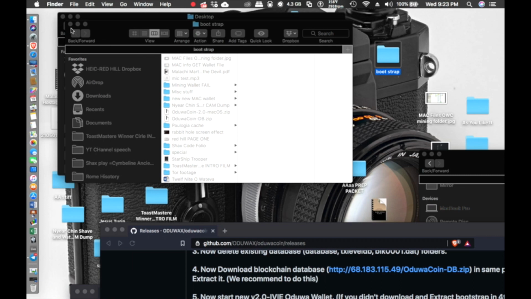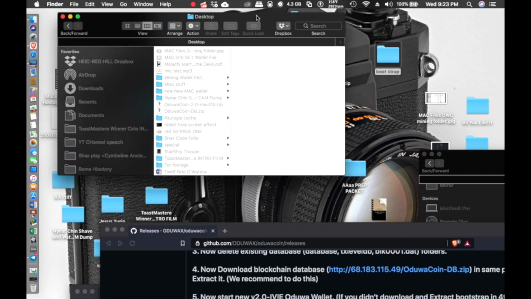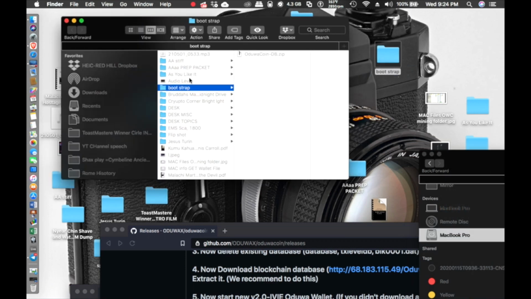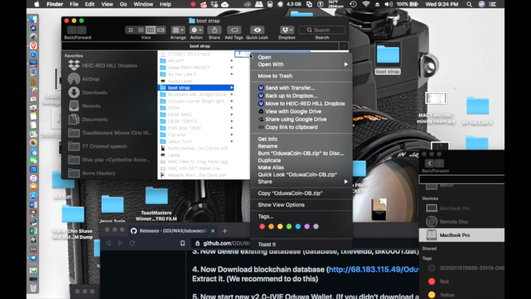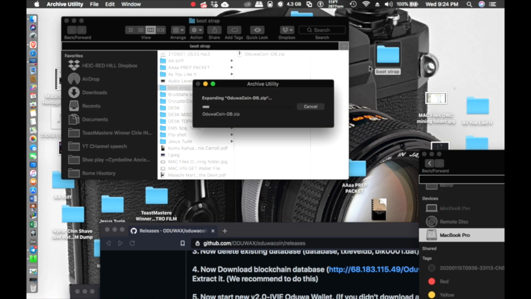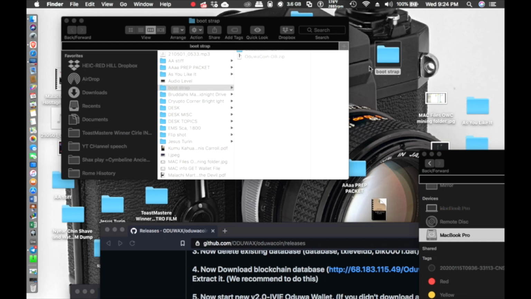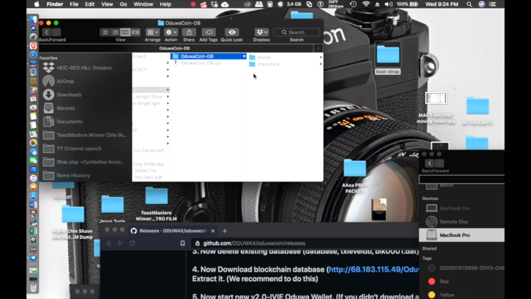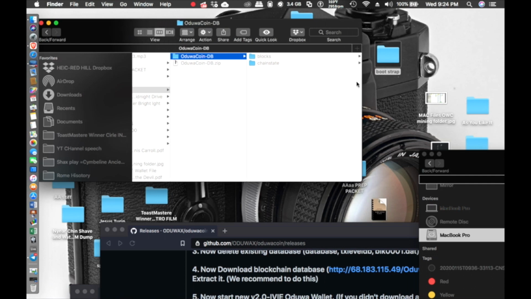So here's the folder. Now I'm putting the bootstrap zip file into a little folder. There it is. Open. So it's extracting the zip file. There it is. Change state. Okay.